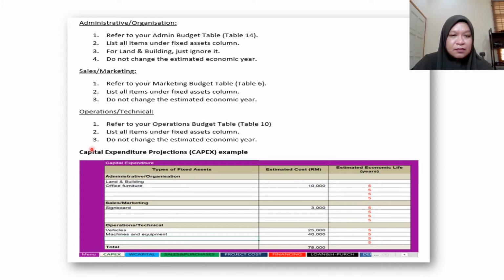Next is the operations. Refer to your operations budget table, table 10. List all items under the fixed asset column. For example, you have vehicles, and machines and equipment, so you key in machines and equipment. So for capex, these are the things that you need to key in.